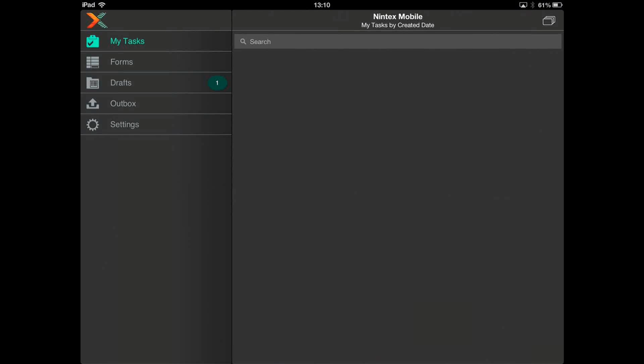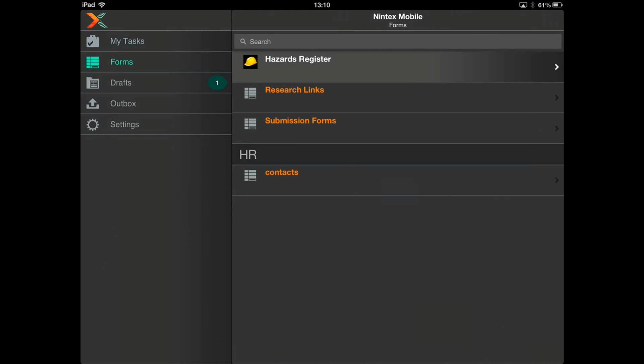You'll see we've got my tasks. I haven't got anything in there at the moment, so obviously I've been far too efficient recently. We've got a list of forms, and what you'll see in there is the hazard register form, which your screens are updated, and you'll see a little hard hat icon there.